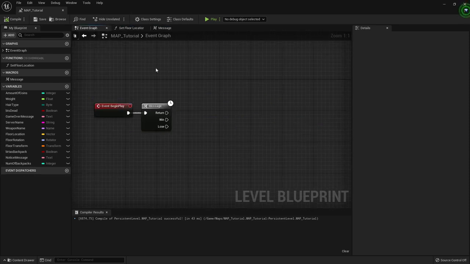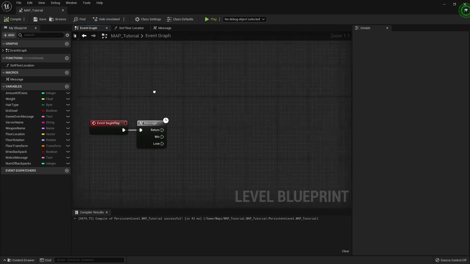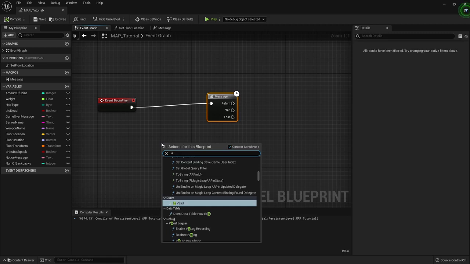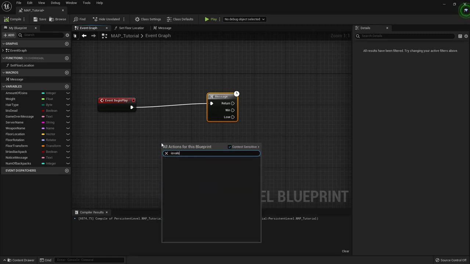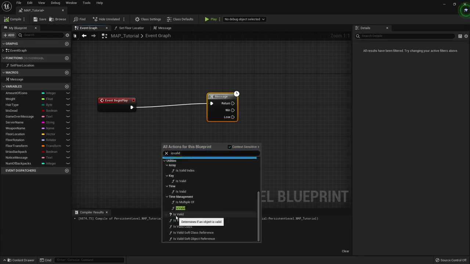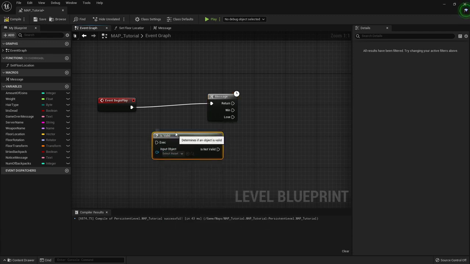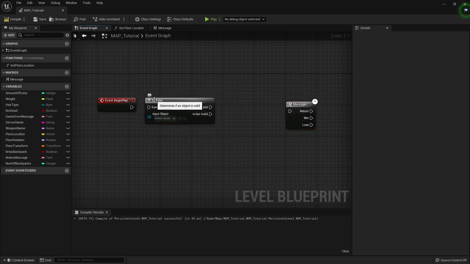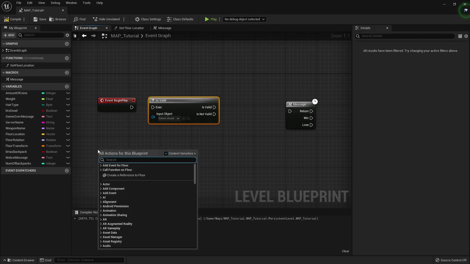We also have already pre-made macros, and this is, for example, the Is Valid. If I write is valid, and let's see how we can find it. If we scroll down, you can see this one. This one is actually a macro too. So maybe you have seen it before, maybe not. This is a macro, and we're going to use it later, but it is used to see if our object is valid or not.